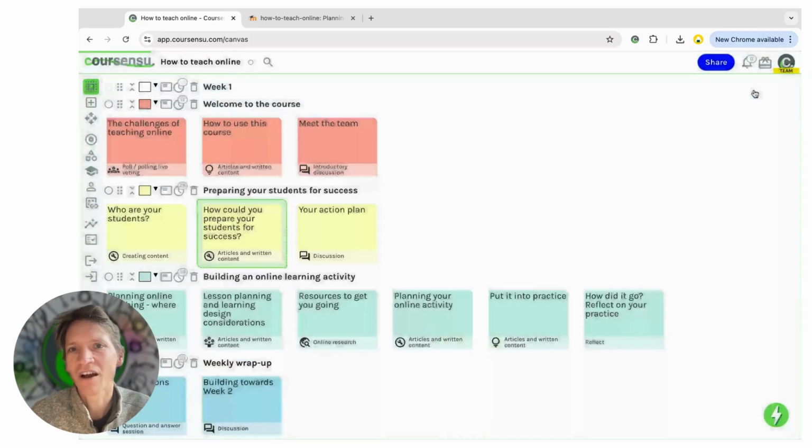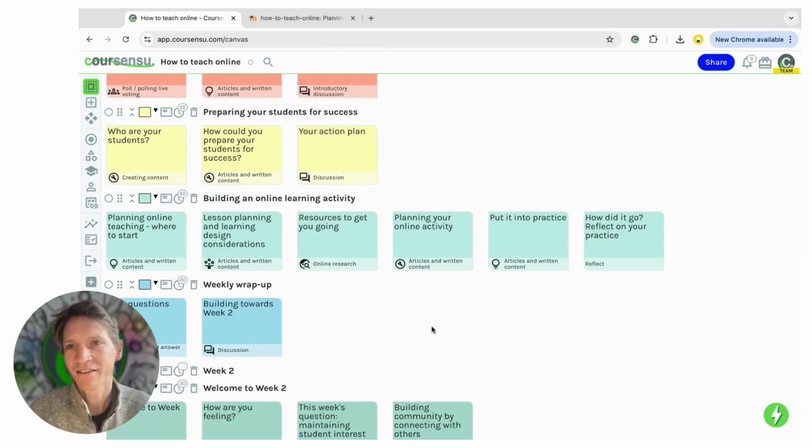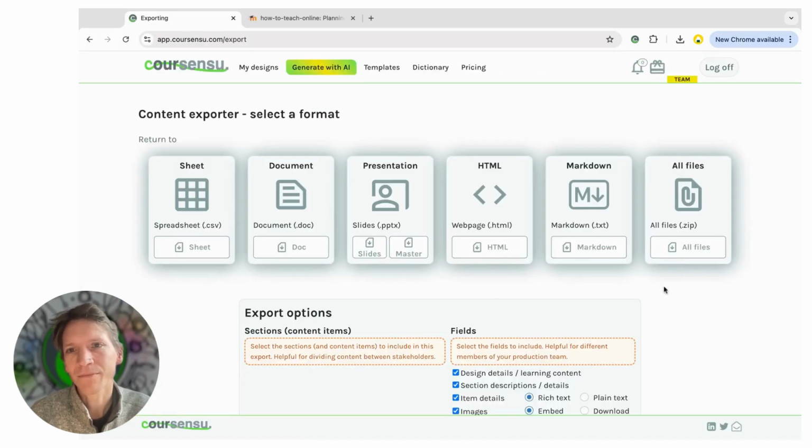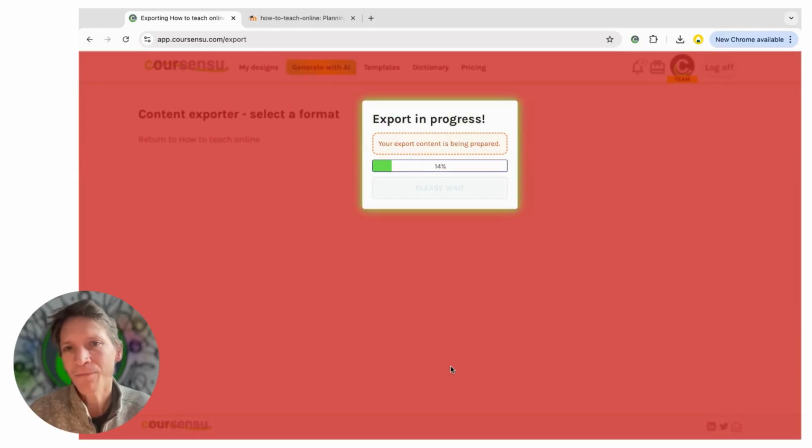Each item is a piece of content or an activity in the learning design. This design's been reviewed and approved and it's ready to go. So now we want to move it onto our Moodle. So let's show how that works. First of all, I go to export and I've got a range of export options available to me, but the one I want to use is the Moodle export option.